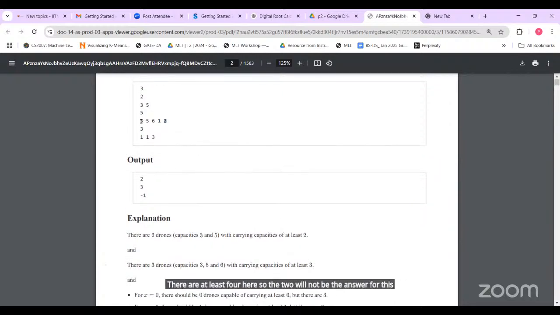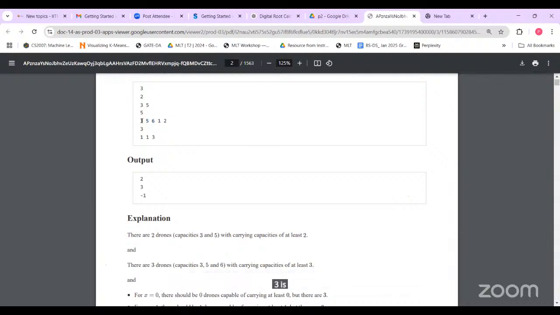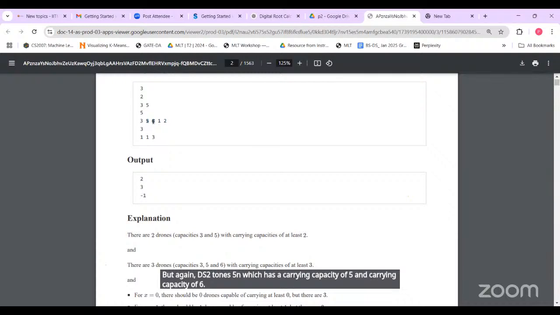Now let's move on to 3. There should be 3 drones having carrying capacity greater than or equal to 3. But these two are the drones which have a carrying capacity greater than or equal to 3. 3 is not the answer. Let's check for 4. There should be 4 drones which have a carrying capacity greater than or equal to 4. But again, these two drones, with carrying capacity 5 and 6, are the only ones with capacity greater than or equal to 4. So there are 2 drones, not 4. So 4 will not be the answer.